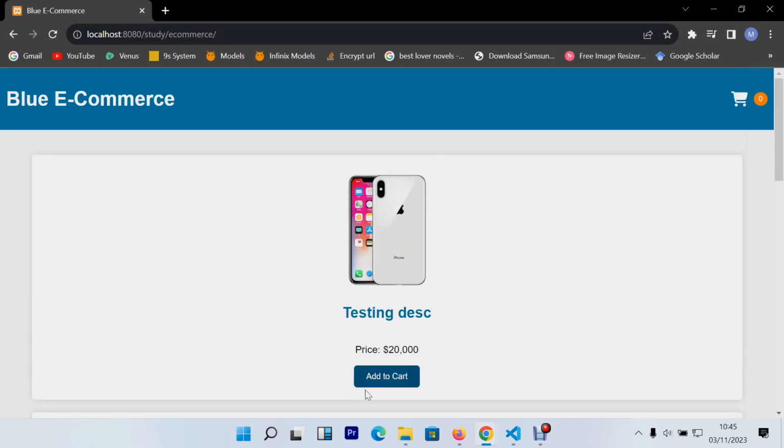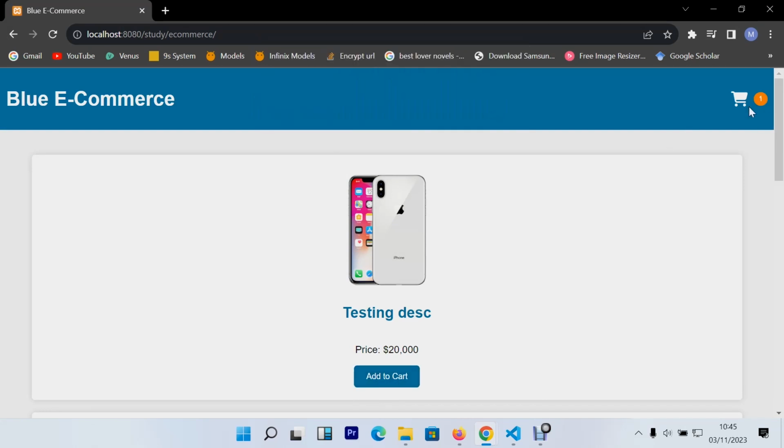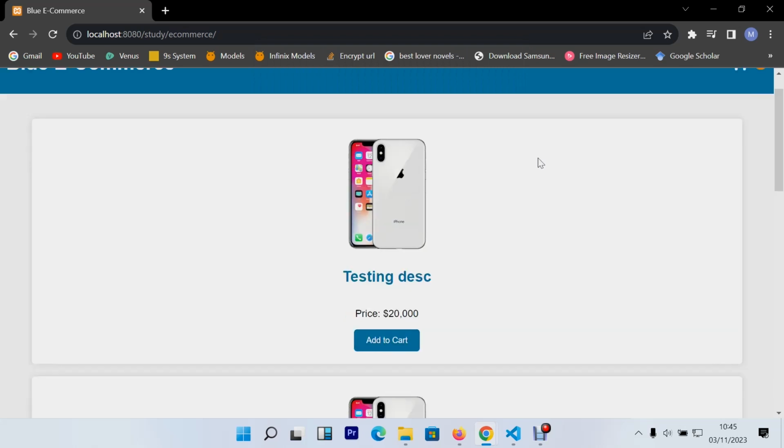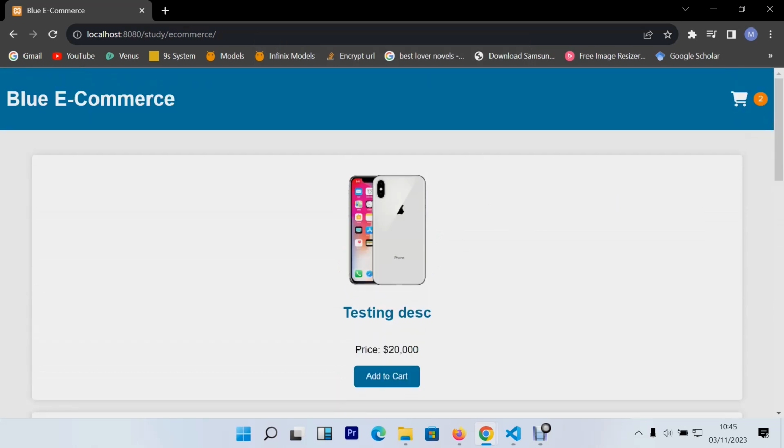So let's try to add a product into the cart. Click, added to cart successfully, and as you can see, it has been added to 1. If you add another one onto cart, added successfully, and you can see it's 2. So that's all, guys, for adding to cart using PHP and AJAX and jQuery.